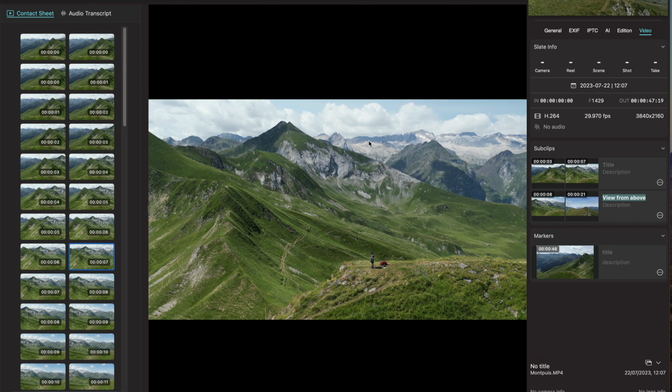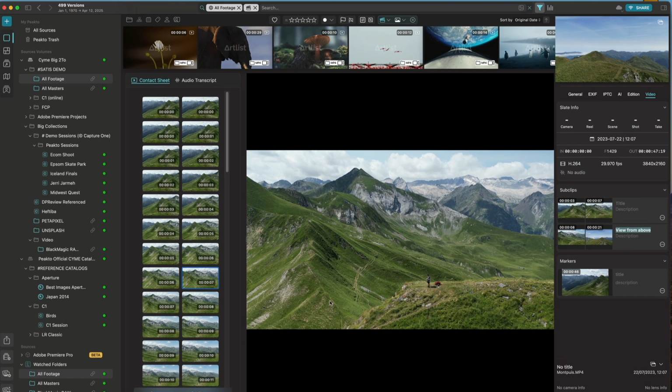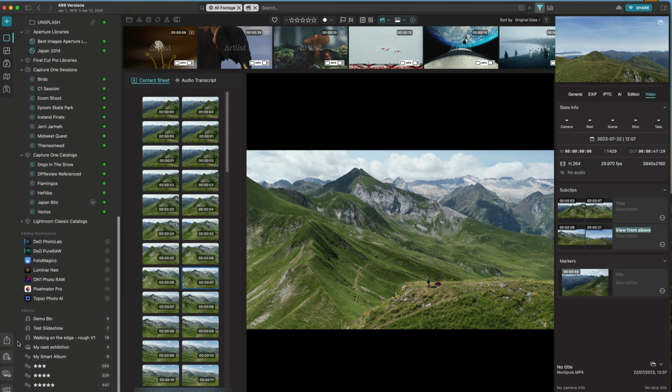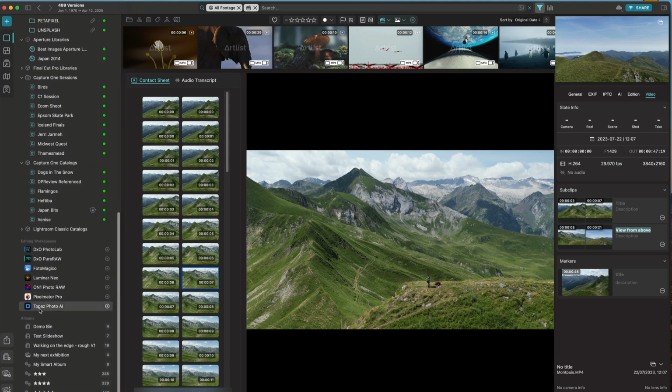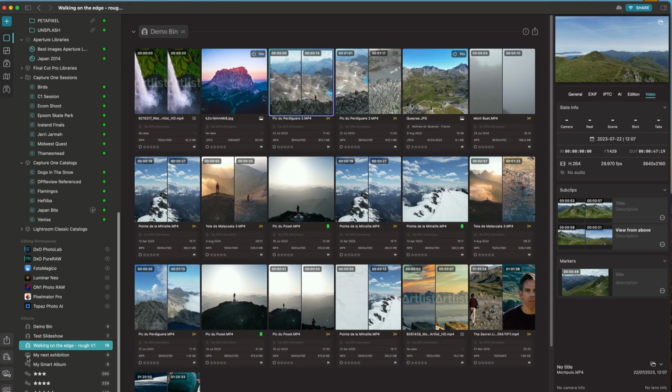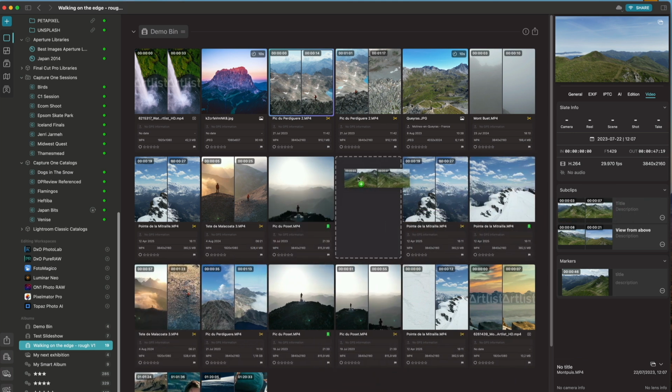Once I have my subclips and my markers, I can assemble them in a video bin, which is a new concept. It looks like an album, like a collection, but it has some additional features. So let's open one here. You can create them from the sidebar using this button, give them a name, and they start empty, and then you can drag and drop content in them. Like for example, I can take this subclip here and I can drag and drop it in a specific location.